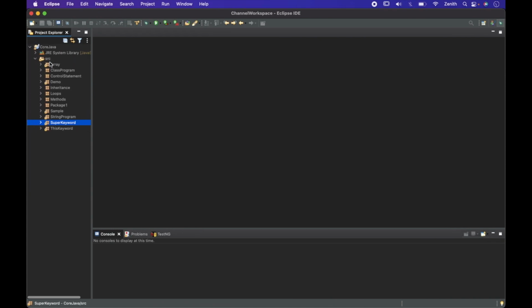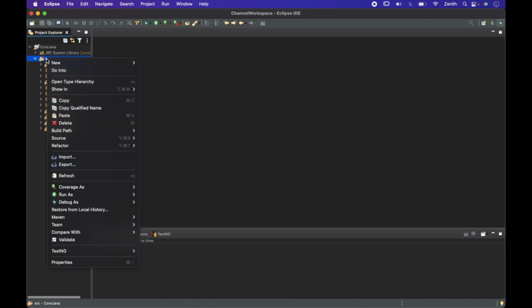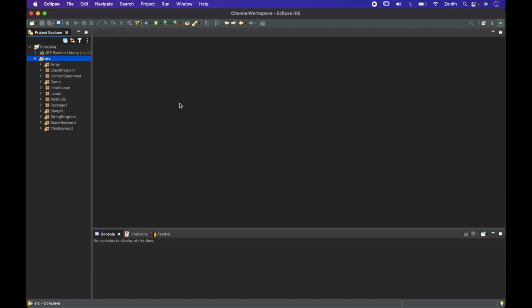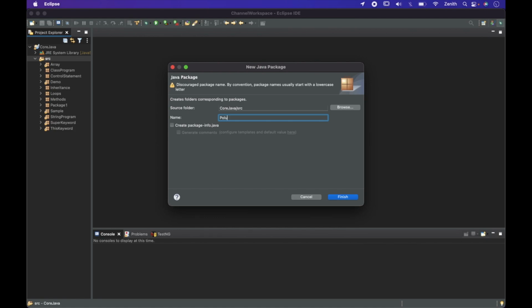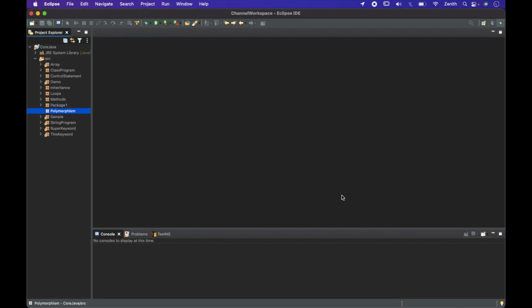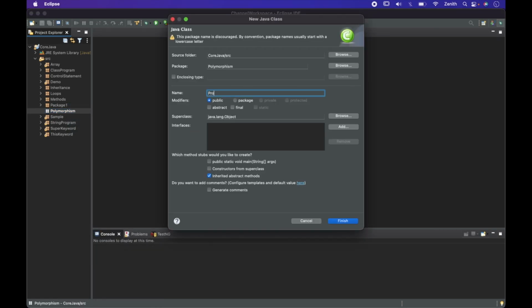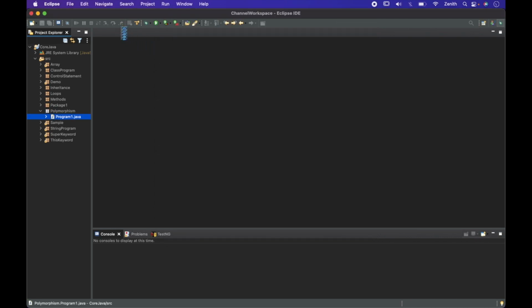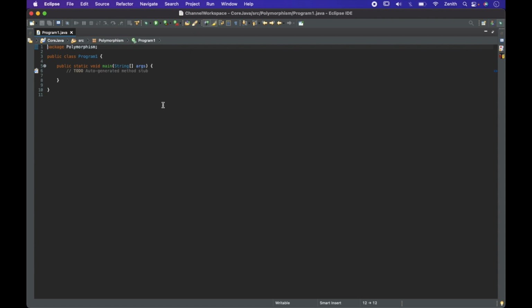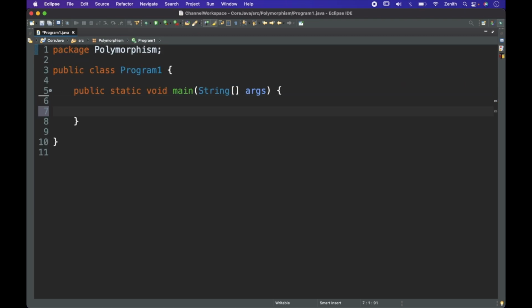Here I will create one new package and name it polymorphism. And here I will create one new class and give it the name program1. So this is our class.